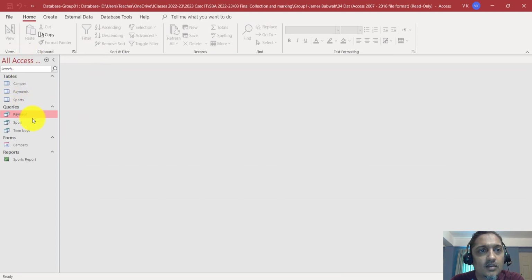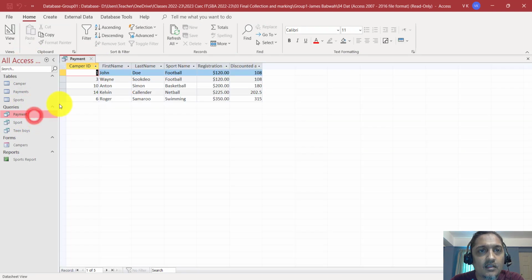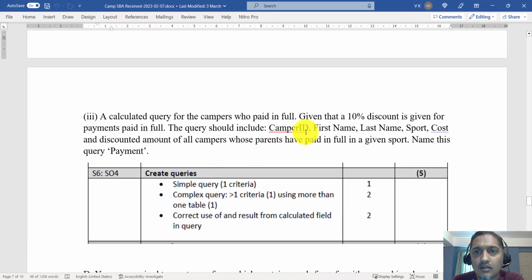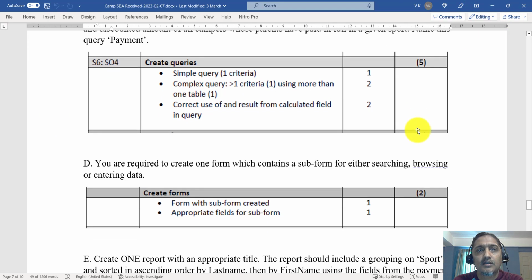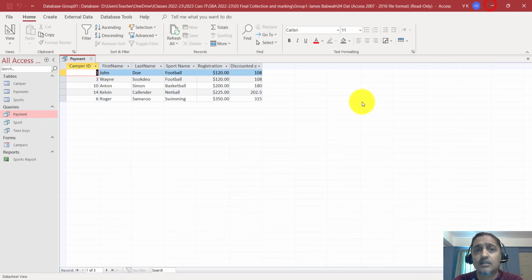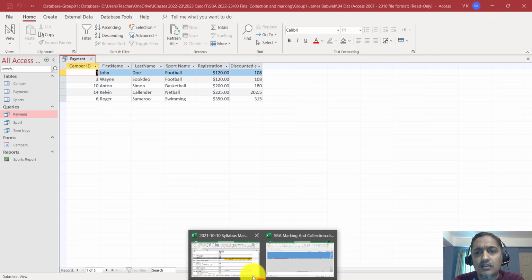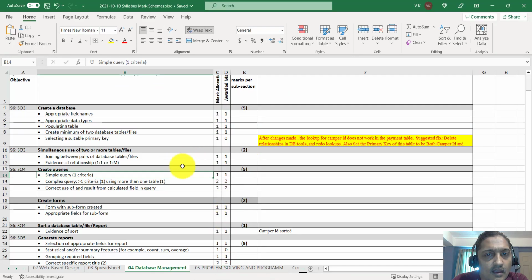Let me go back here. Click it again. First name, last name, sport name, registration. Why is it showing comp ID? Did the document specifically ask for that? Yeah, ID, first name, last name, sport cost. Okay, good. And the discounted price. Okay, so that's good. So let's go back to the mark scheme right now and let me see what is happening over here. Simple query with one criteria. Yes, you get one mark for the complex criteria, using more than one table.